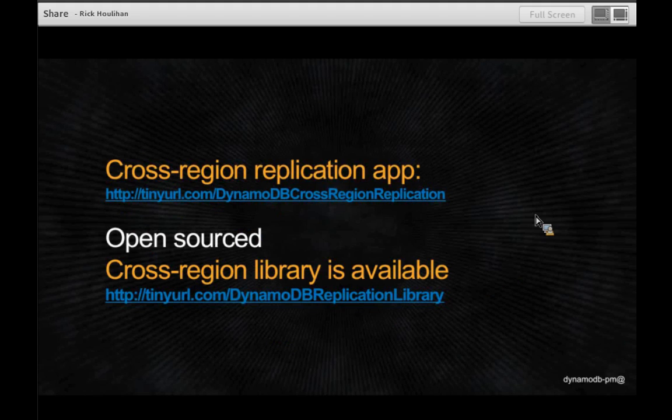And some of the things we've talked about today, the cross-region replication app, as well as the library, these exist in two forms. The library exists for you to build your own applications for doing replication off of DynamoDB Stream, and we also have an app, which is a console application that you can use to deploy and manage that replication framework if you don't want to implement the application as well. So those URLs are both available in the presentation.